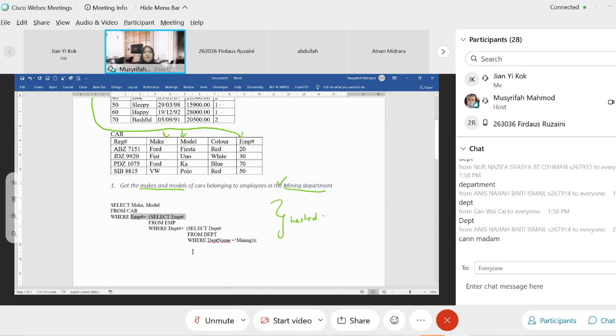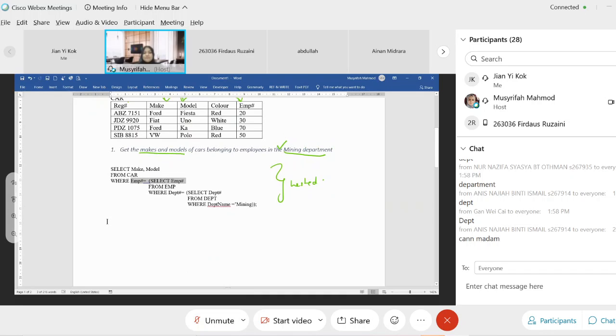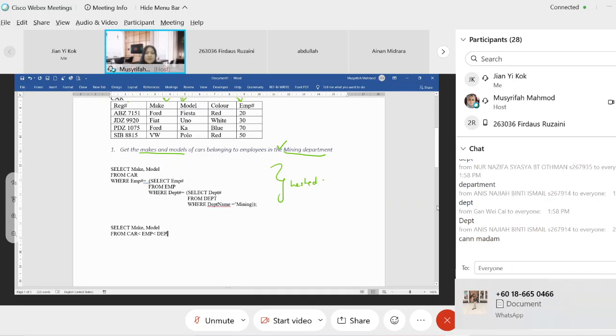Okay. What about using join? Okay, join senang lah. So what do you want to display? Select make, comma, model. So there are 3 tables involved. From what table? Car, EMP, department, ID. Lama, sorry, saya tekan shift.